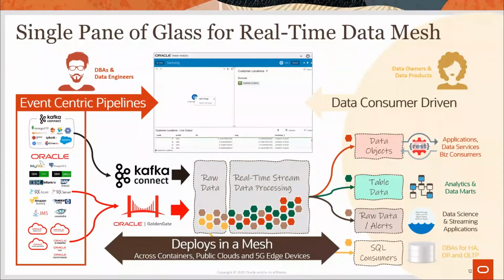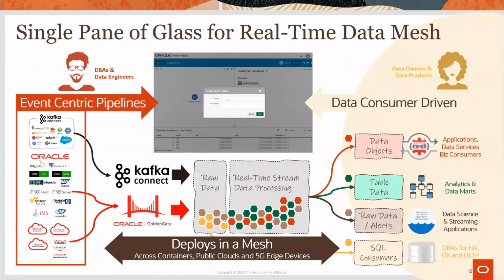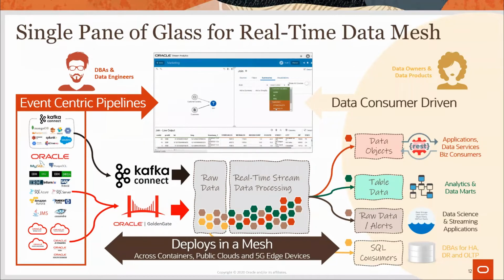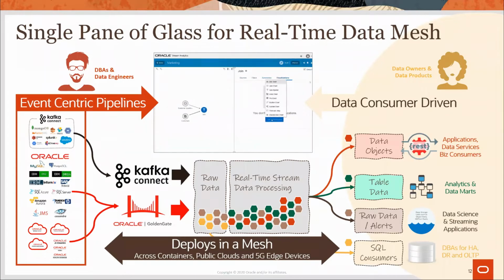The GoldenGate vision for this data mesh is to provide a single pane of glass for development and operations of all aspects of the distributed data system. Components may be physically at the edge of the network, but will be managed in a uniform manner. Data will flow on an event-driven basis for both change data capture as well as for bulk processing. This is what we're calling a distributed data architecture.